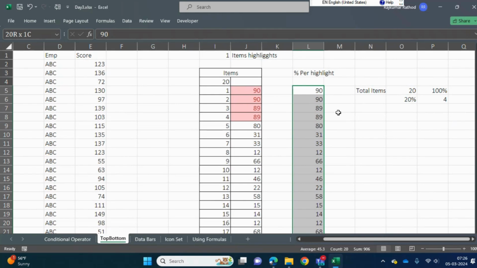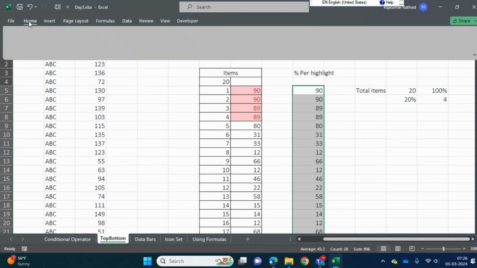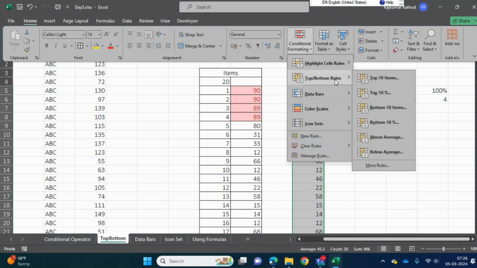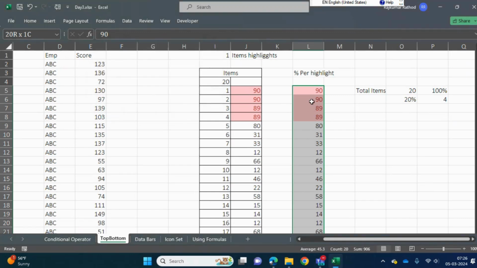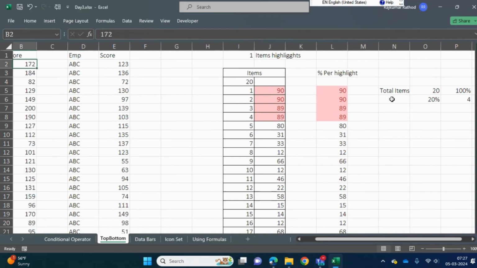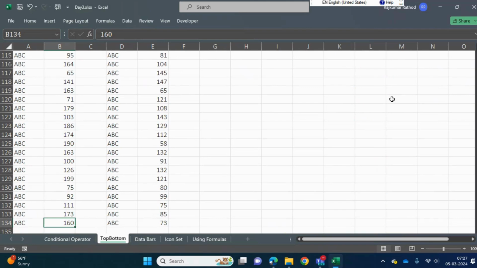So I have selected this and gone to the formatting, and when I say top 10 percentage, here it is getting 10 automatically, but I would say 20. And I click OK. Currently these four are getting highlighted, because as I said, the top four items are highlighted out of 20, because 20% of 20 items is 4.